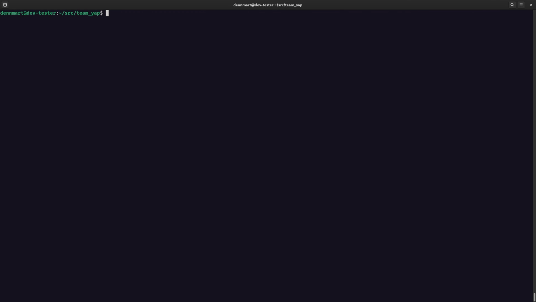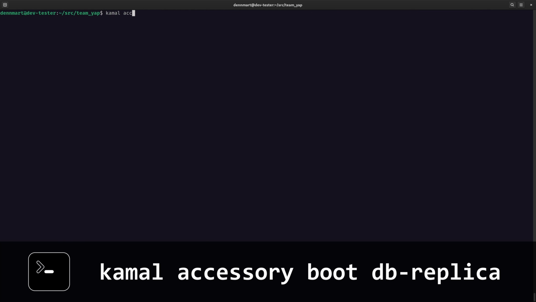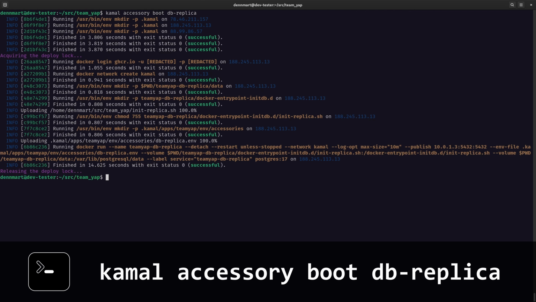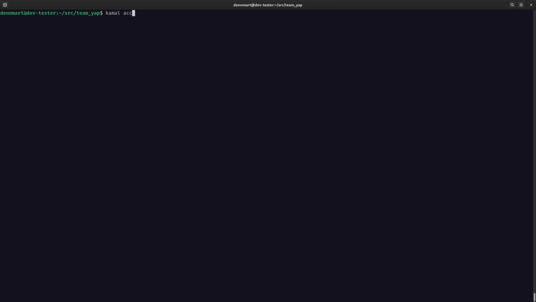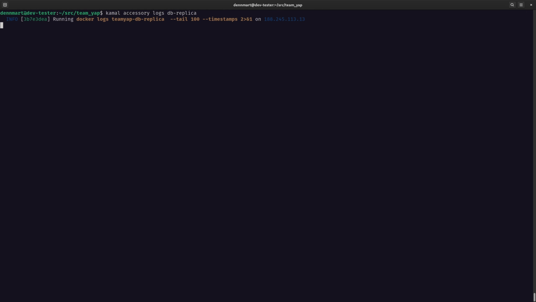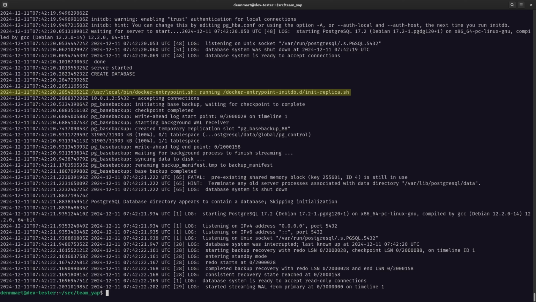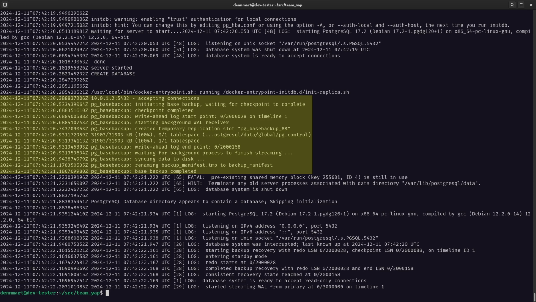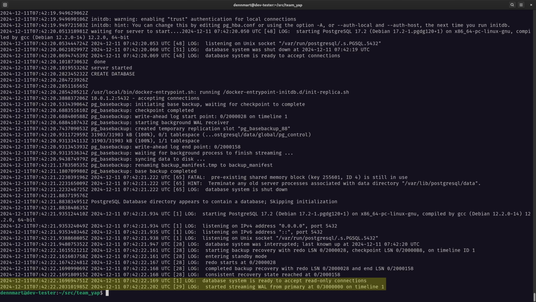In my terminal, I'll boot the database replica using the Kamal accessory boot command with the name of the accessory, which is db-replica. If everything goes well, I should be able to look at the accessory logs for the replica and see that it ran the init_replica.sh script that I placed in the container. The script ran through the process of checking that it could connect to the primary database and pull the data from it using pg_basebackup. And it also started the PostgreSQL server in read-only replication mode.